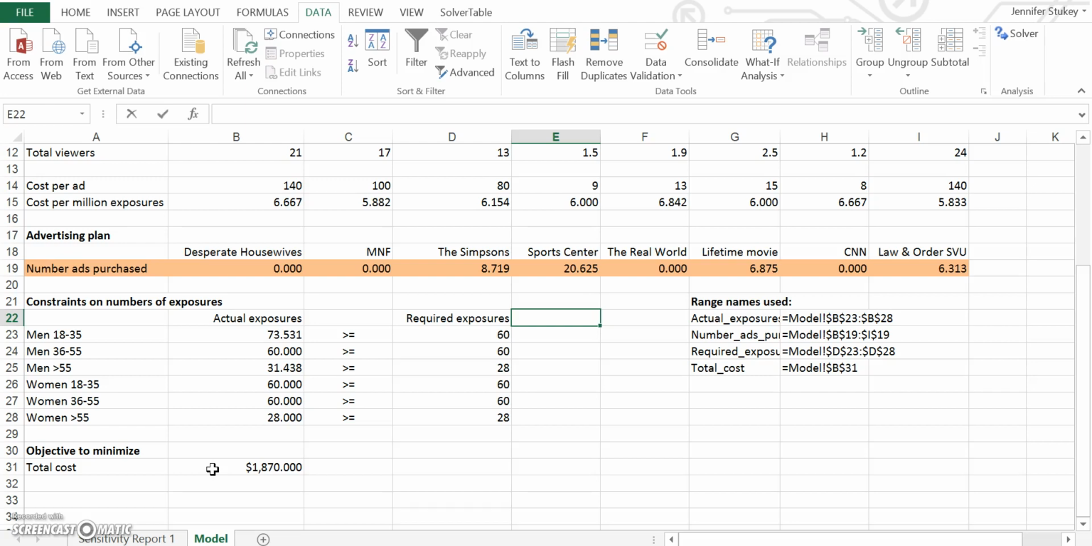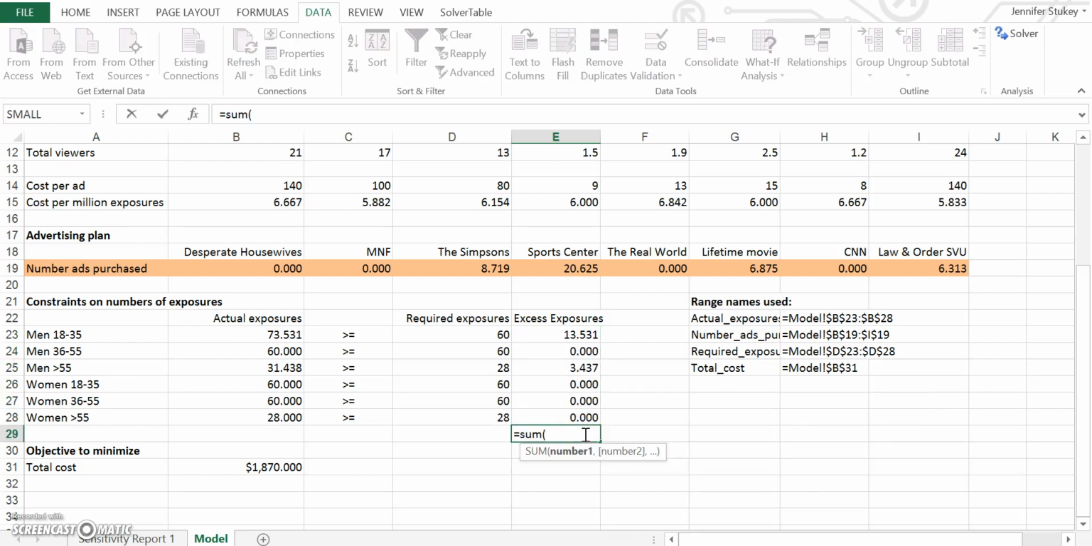We want to maximize our excess exposures. First we have to calculate the excess exposures for each group. We do that by taking the actual exposures and subtracting the required exposures. We do actual minus required because that gives you a positive number, whereas if you did it in reverse, it would be a negative number. Then we are going to sum these, and this is the cell that we want to maximize. We are going to constrain our budget so that it must be less than or equal to 2,000.